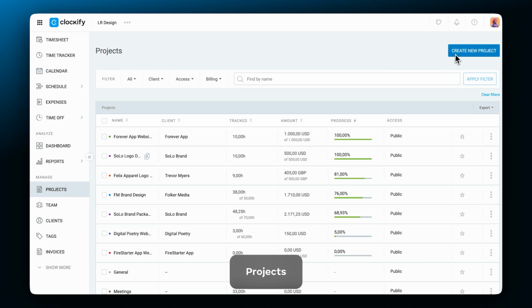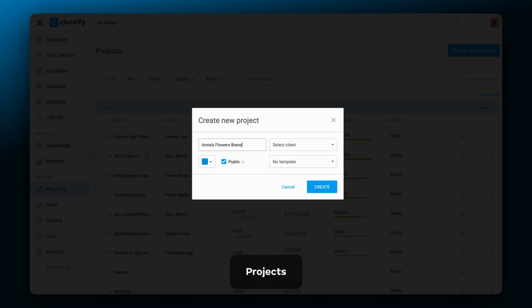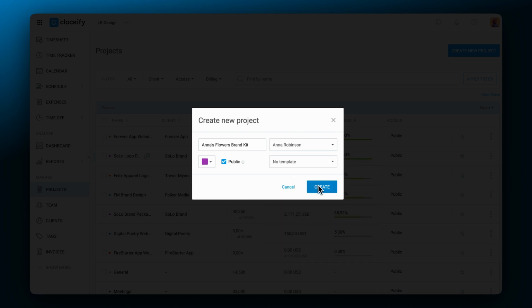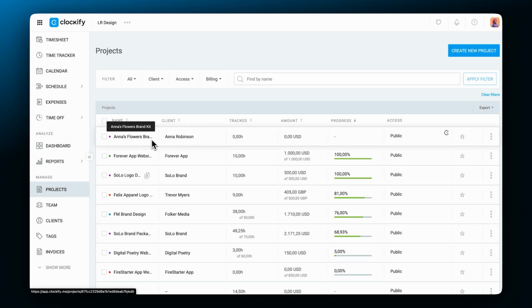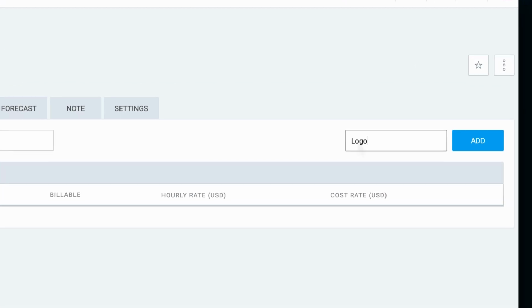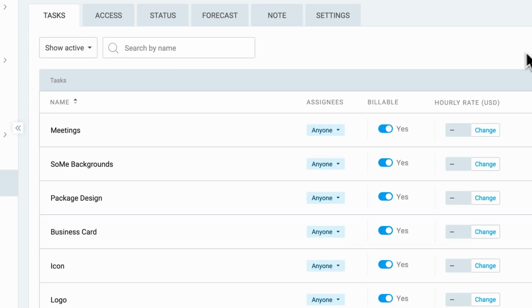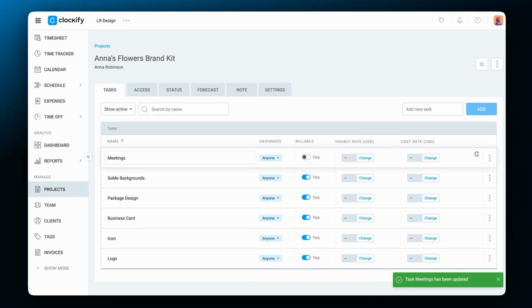When your client base is all ready, you can proceed to create projects you will be working on. Besides naming a project, you can assign them a specific color to visually differentiate it from the rest and tie it to a specific client. Each project can have a customizable list of tasks, and they can also be billable or non-billable.